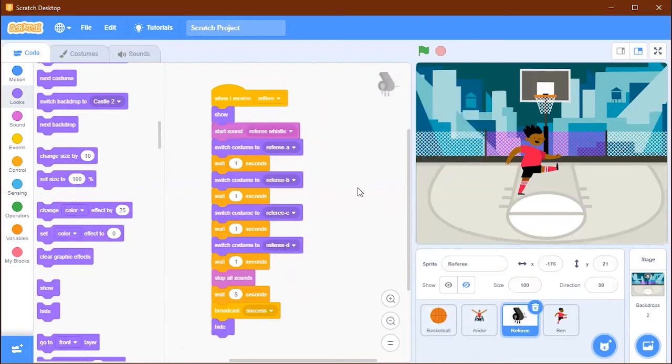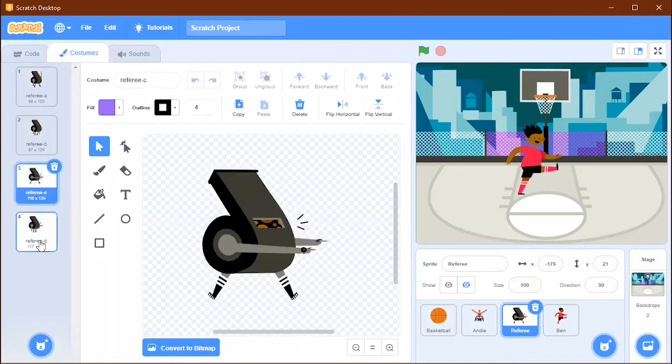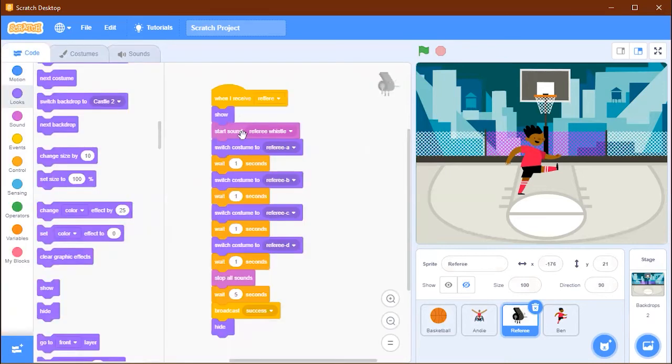The referee usually gives a success note to the player, right? So here the referee is the same thing. The referee also has four costumes: referee A, referee B, referee C, and referee D. And in coding, I have added the sound options too. For sound, I have added start sound, referee whistle sound. After the referee receives the message, it will show us the success broadcast. So I have to edit this.